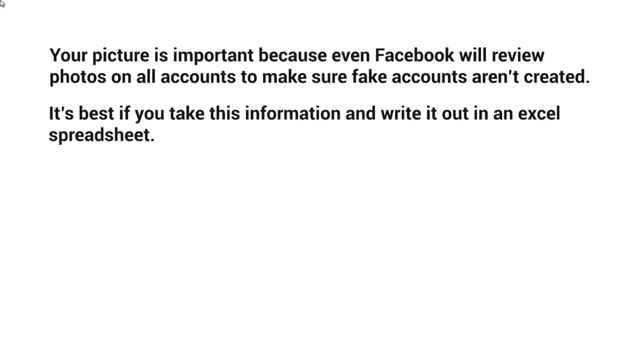Now, it's best if you take all this information and write it out in an Excel spreadsheet so that you have it in hand, you have the username and passwords of all the social media properties, and you can simply log in and begin to create the accounts.